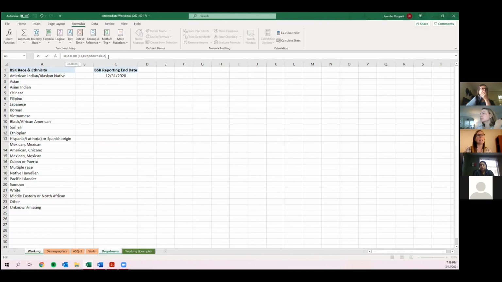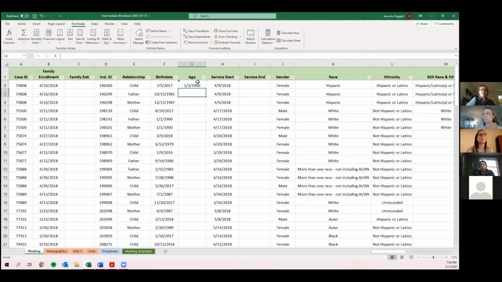Now I need to tell the formula to give me this calculation in days, in months, or in years. Days is going to be a D in quotation marks, months is an M in quotation marks, and years is a Y in quotation marks. So I'm going to do a capital Y, put that in quotation marks, and I can close out my formula with parentheses, click enter, and it's taking me back to the value that it's calculated here in my working book.